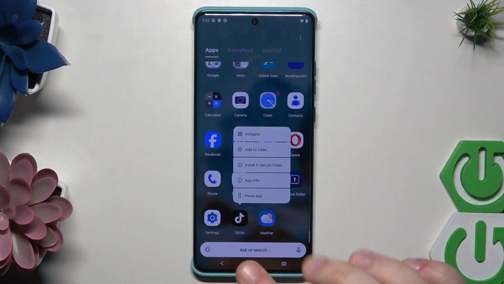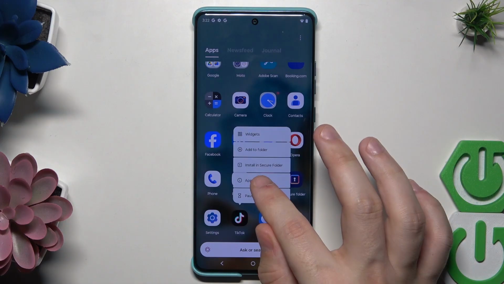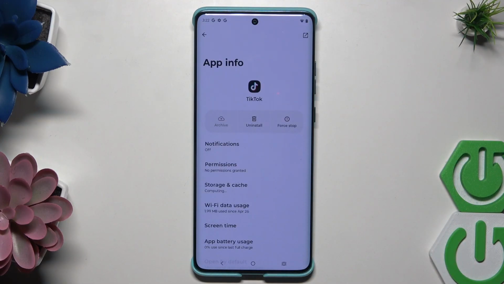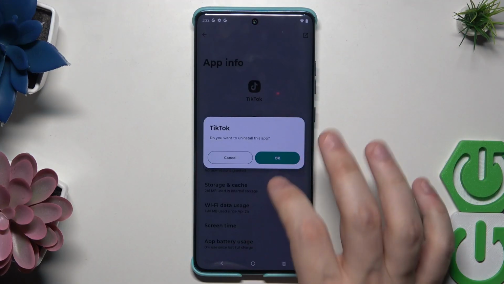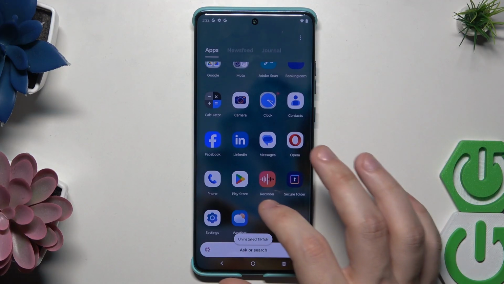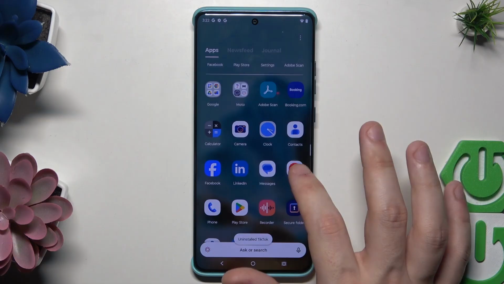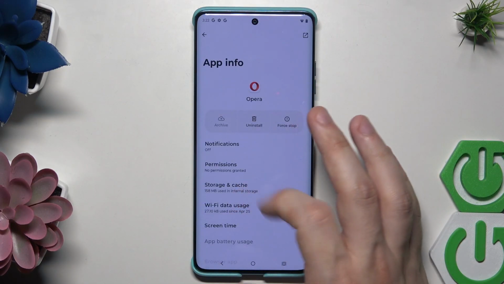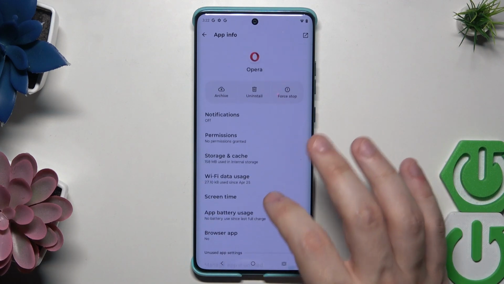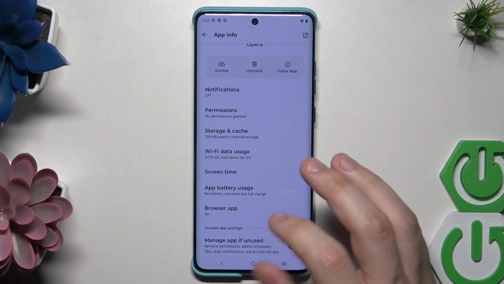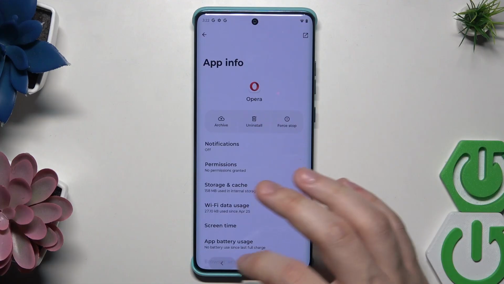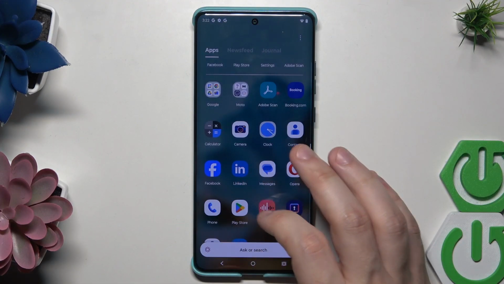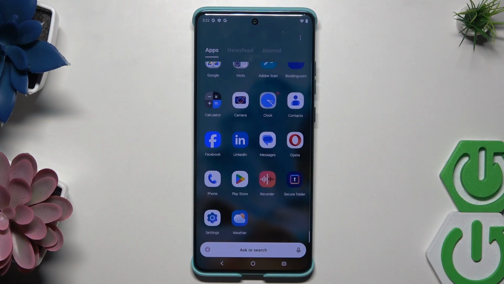To do it, let's hold on the icon, click on App Info, and now all you need to do is to simply click on Uninstall and click on OK. Thanks to that you get some free space, and your phone might work a little bit faster. And it's the same thing with other apps. So it's always good to perform that action.